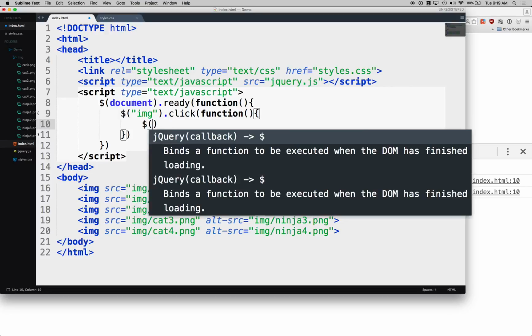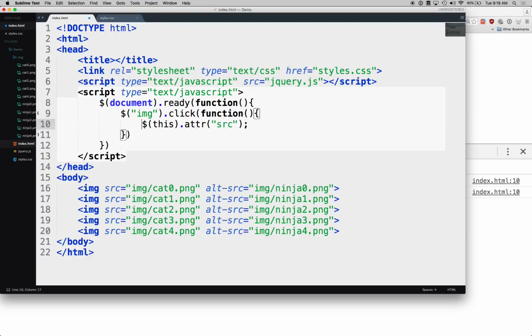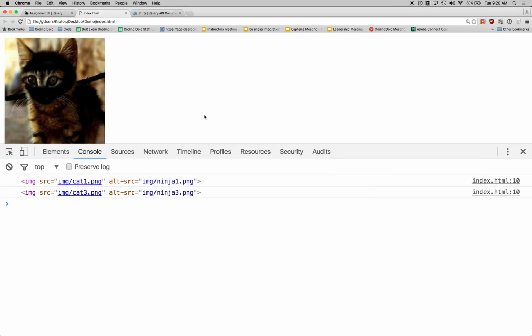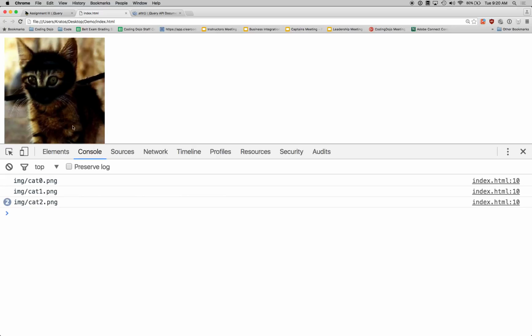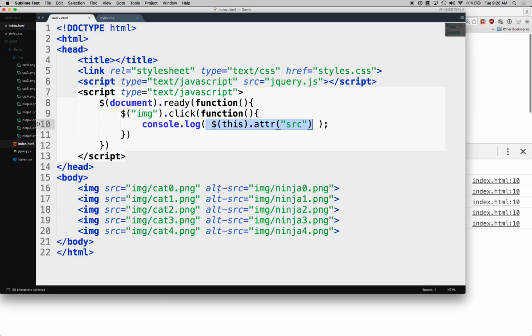So this particular image dot attr, and then the attribute name, which is src. And let's console log this thing. Otherwise, we wouldn't be able to see it. Let me space it out a little bit so it shows a little better. So we're going to take this value. This value is going to be returned to where I'm highlighted. So we're going to console log the result. Let's refresh. Click on that. We get cat 0, cat 1, 2, 3, etc. So we know that represents the source.